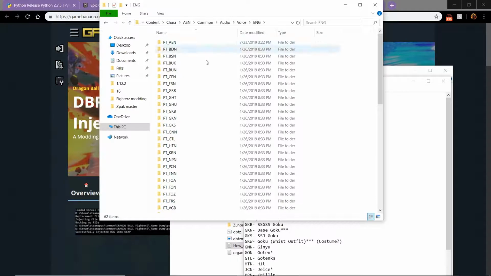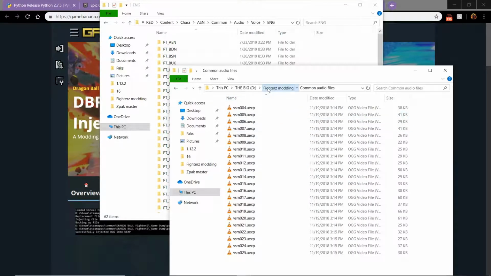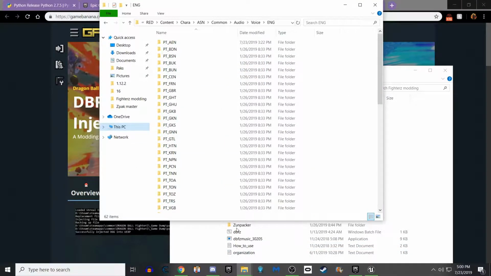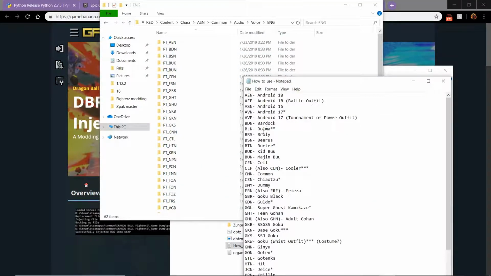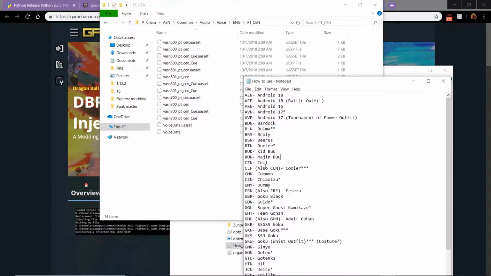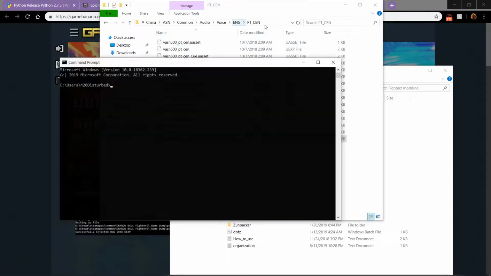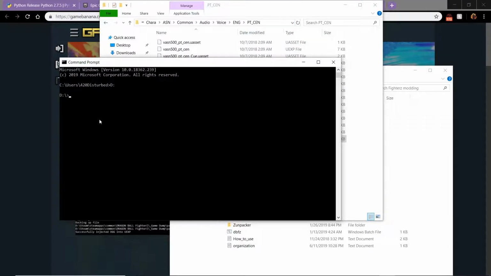Now, normally here there will be a general audio file, but I move all those into here so that I can more easily get to them. But from here, we'll take the DBFC music audio file, and let's say we'll mess with Cell. CEN is Cell, right? Yep, Cell. So then we'll move this into there. Open a command prompt. I'll usually copy this to make it easier on myself. Make sure it copied. Okay, go over to my D drive because that's where I have it in.